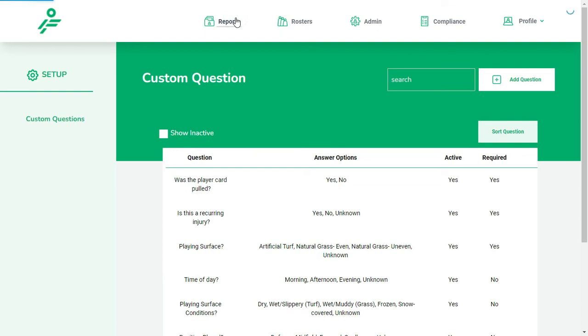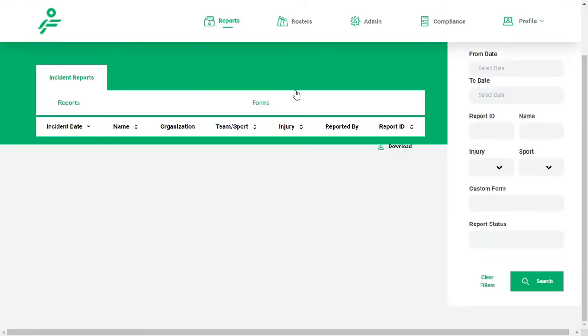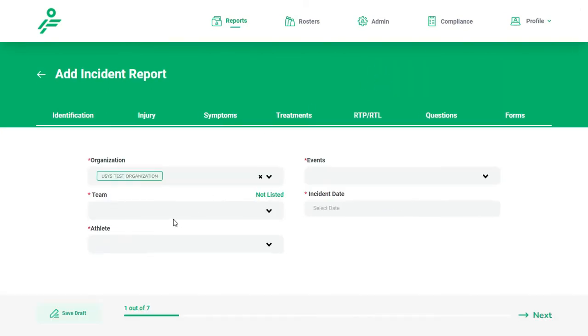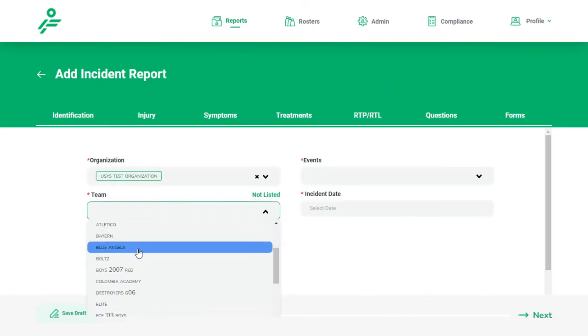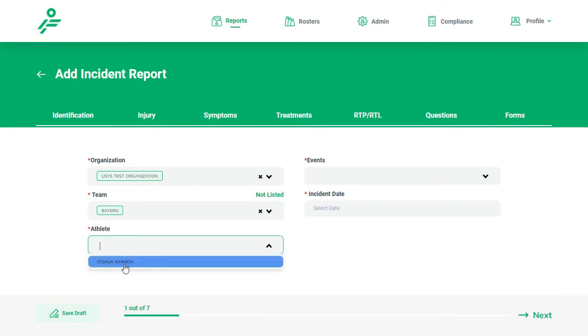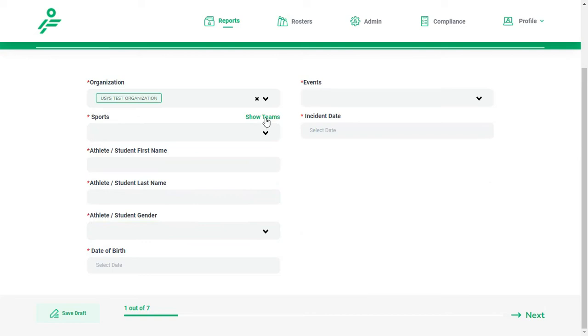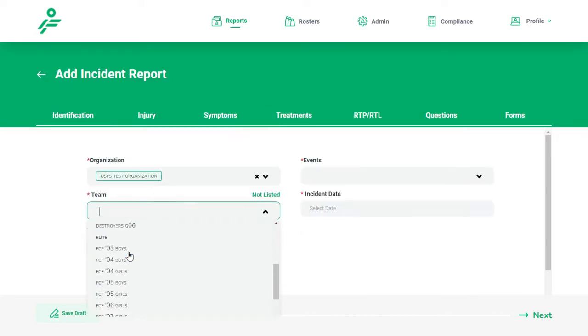The Reports tab is where you will go to report an incident. To report an incident, select the Report Incident button. Select the team and athlete you are covering. If the team or athlete is not listed, select the Not Listed button and fill out the required information and continue to the rest of the report.